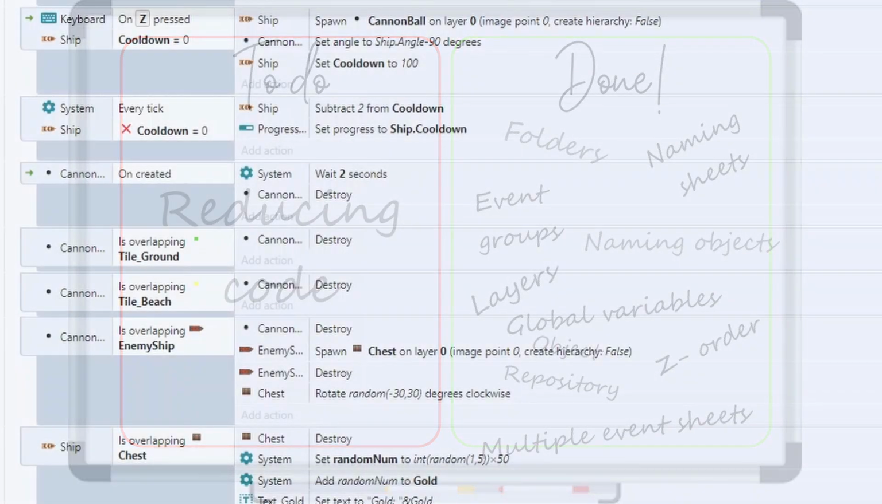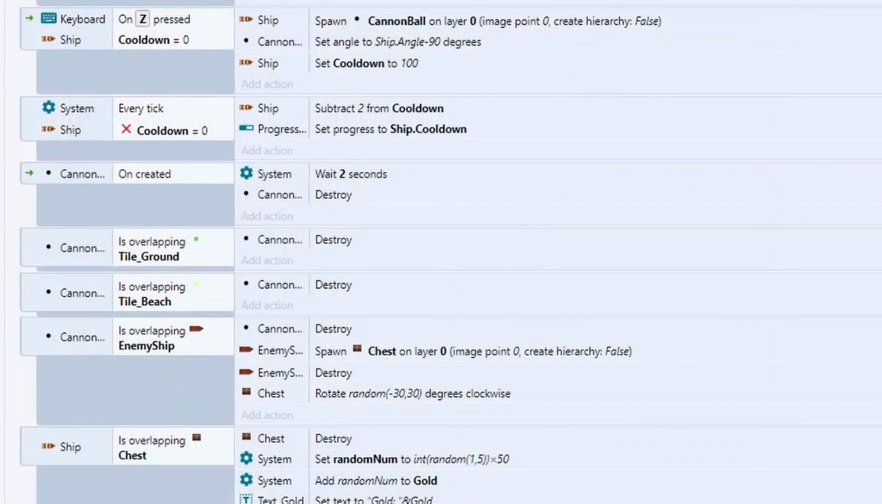Now, people think that if your project's got lots and lots of code, it's a great project. It just means you've been working on it longer. But actually, a better project is where you're able to reduce code and work smarter. So I've got this really simple example here in my code where I'm checking if the cannonball is overlapping the tile ground or the tile beach, we're going to destroy the cannonball.